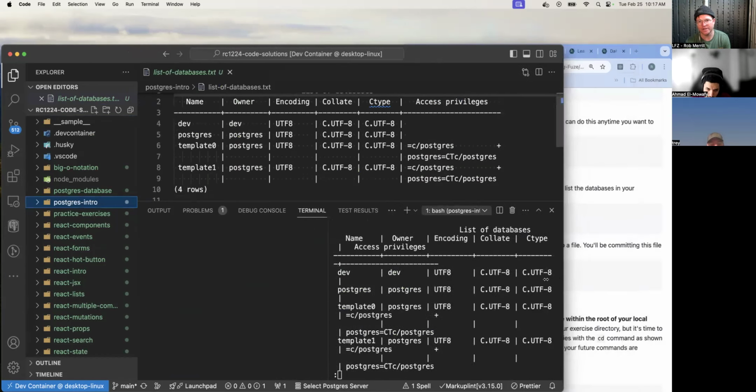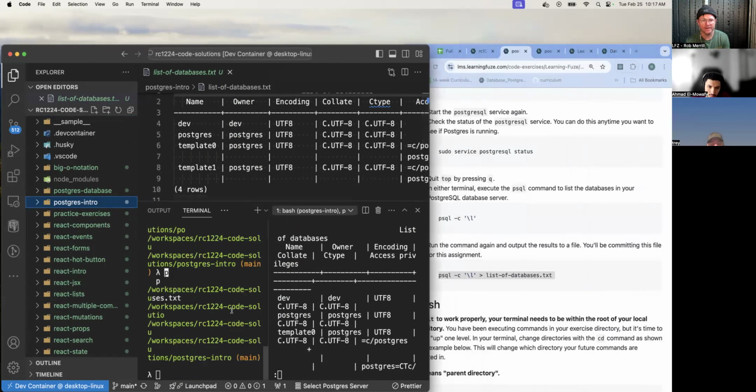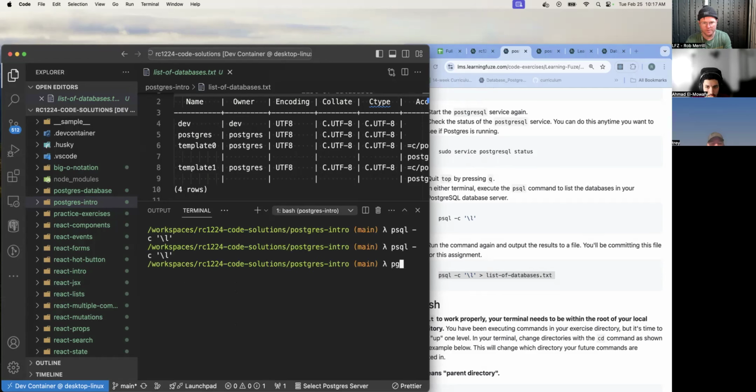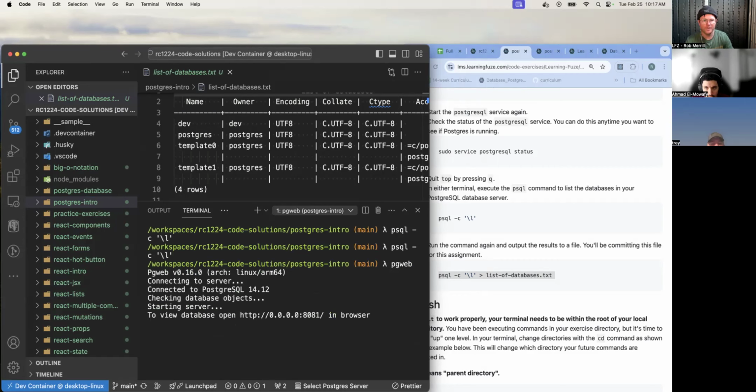So there's a tool that we're going to see in our next exercise called PG Web that comes installed in our dev environment. It's for visualizing our database. And I'll just go ahead and run it here. PG Web. As long as you've started PSQL and it's running, this is going to give you a GUI that you can look at in the browser at localhost 8081.